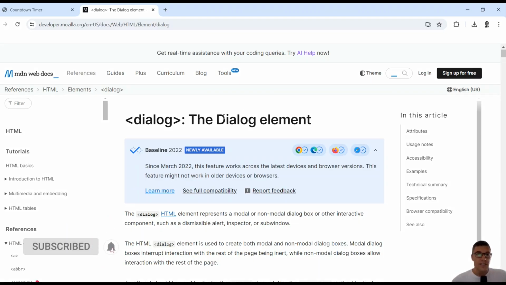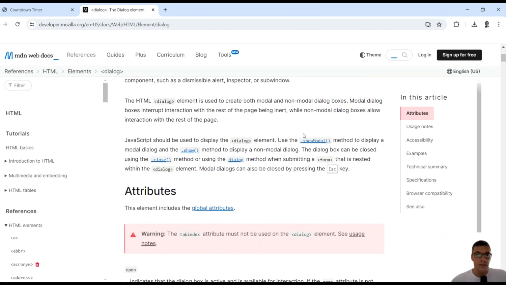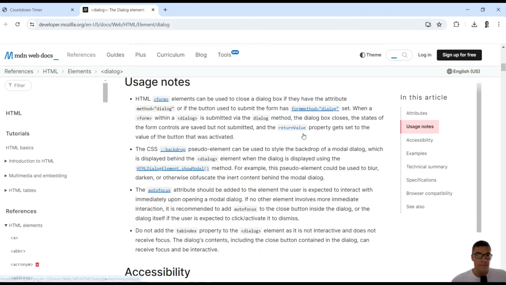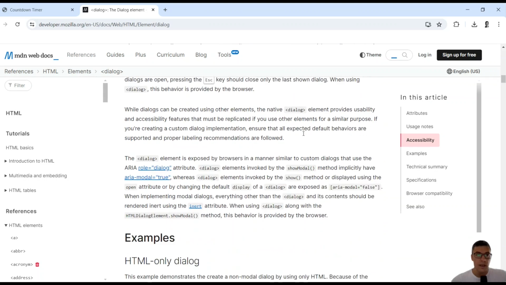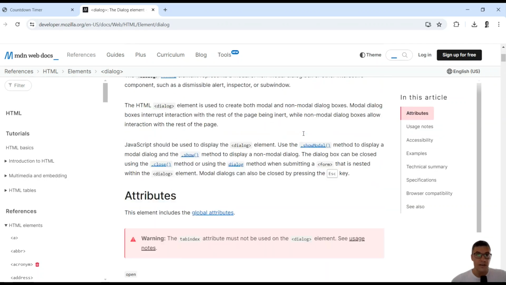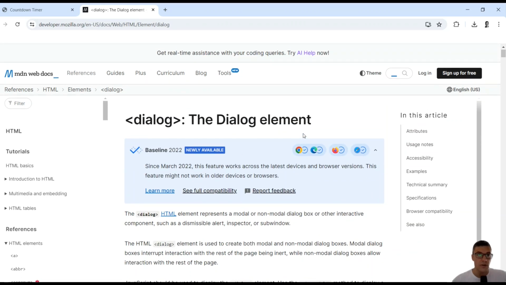Now, this is the new HTML feature I was talking about. It's called the dialog element, and as you can see, it's newly available, but it's already supported in all the major browsers. So I will drop the link to this documentation to check it out in great detail if you want. But let's see how we can use this dialog in practice.